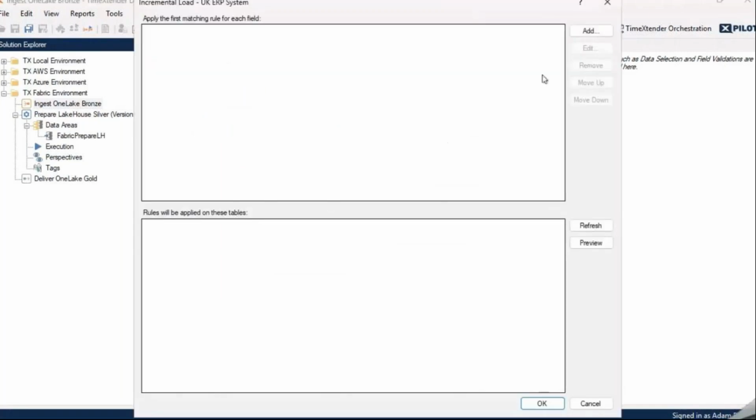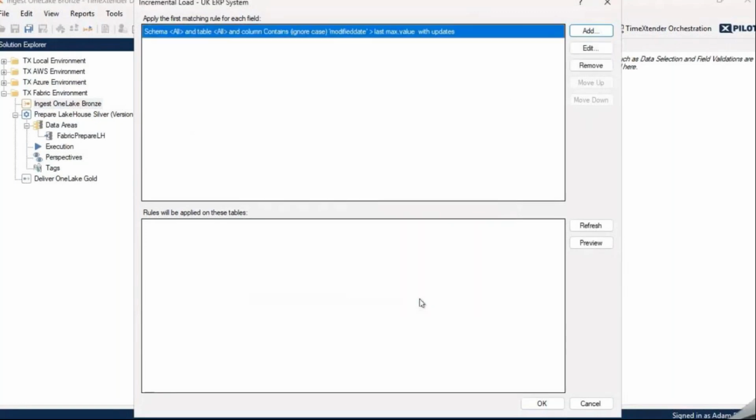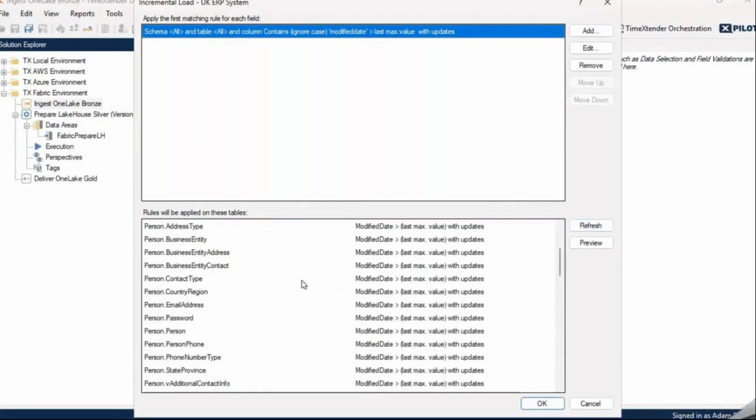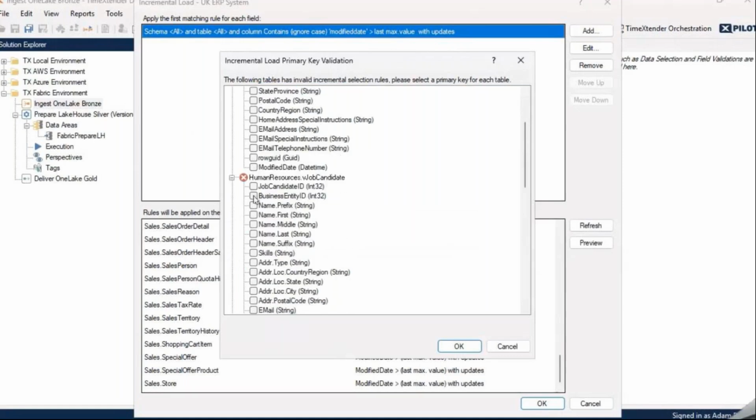So we will go and add a rule, and our rule will be: look for a column in this data set that contains a modified date. And we want it to handle any primary key updates that change in the source over time so they don't catch us out. We'll refresh that, and TimeXtender has found all of the tables in that data set that contain a modified date that we can use the last value of, the last maximum value, and only capture any changes of those after that time. I'll just add some primary keys here for these views that I've imported.